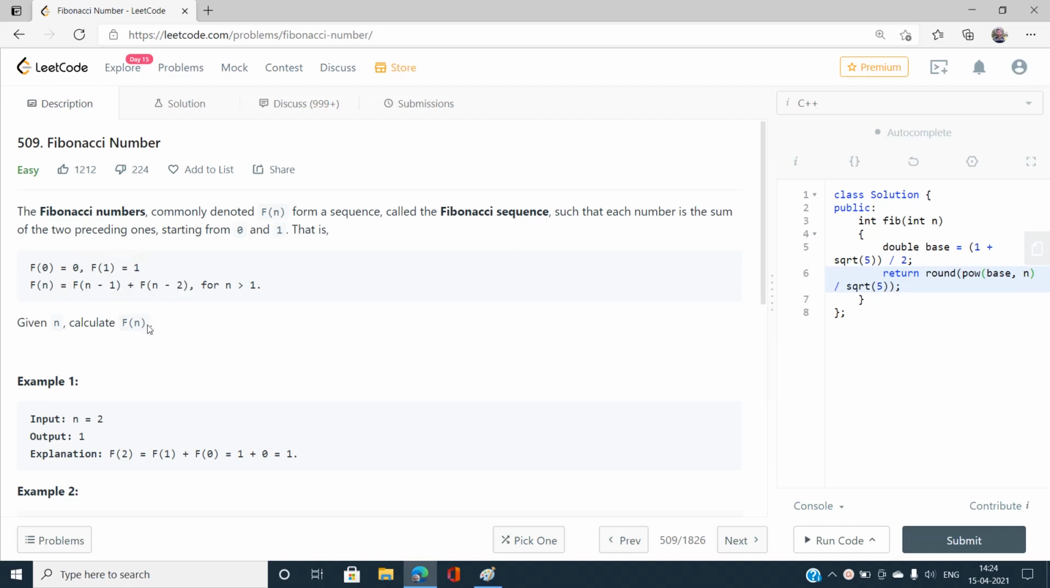We have two base values: f of 0 is 0 and f of 1 is 1, always. Now we need to calculate Fn. So how are we going to do that? Let me explain this problem, or find the best solution of this problem, using 4-5 methods. I'm going to explain all the methods one by one. So let's start to understand all these methods one by one.